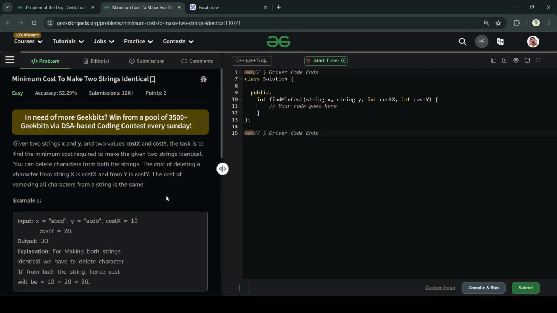So hi guys, today we have another problem, that is minimum cost to make two strings identical. Basically, you are given two strings and you have to make those two strings identical. How? You are allowed to perform some deletion operation on the string. You can delete any one of the characters to make the strings identical.